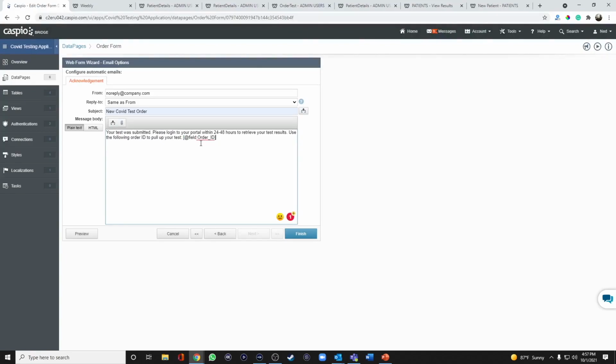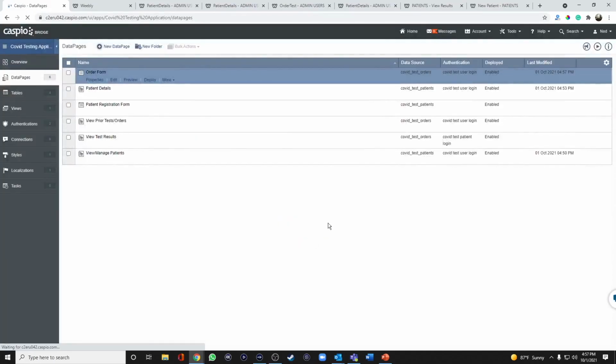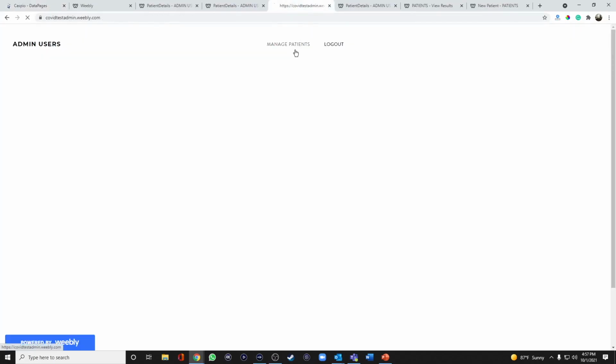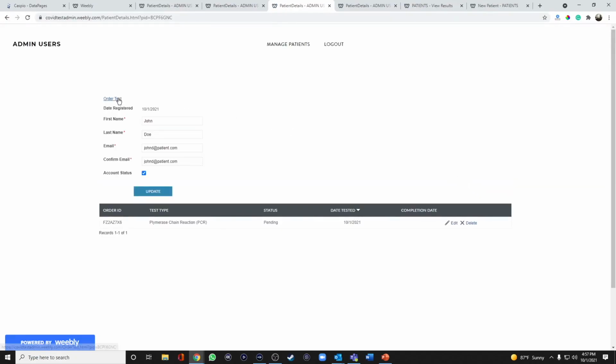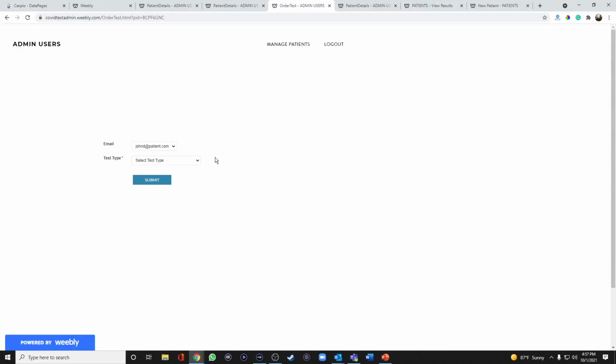So then when John logs in, he's going to be able to take a look at the result of his test. You can also customize this in HTML if you'd like. I'm just using plain text for now. Okay, and then once you're done, you can click Finish. And now in the application, when we go to Details and we click on Order Test for John, upon submission of this form, John is going to get an email to let him know, hey, your order was submitted. Please check in within 24 to 48 hours inside the portal to get the result of your test.